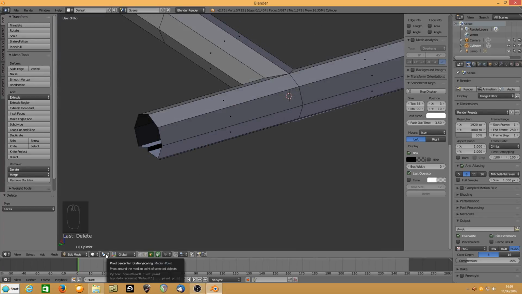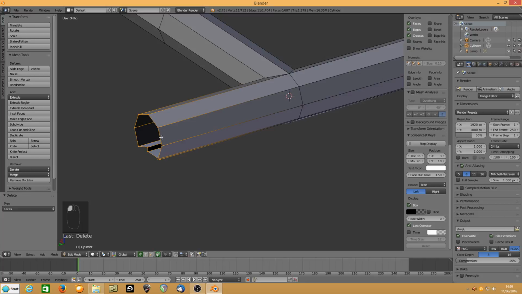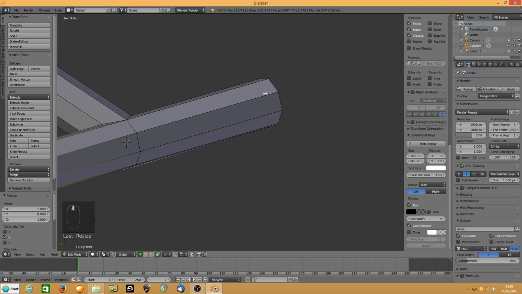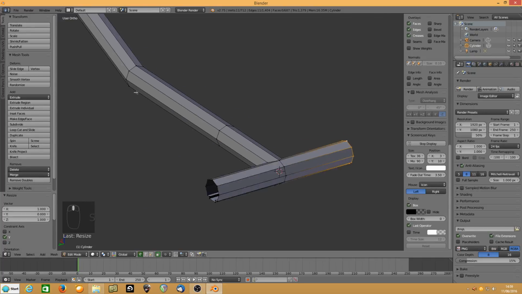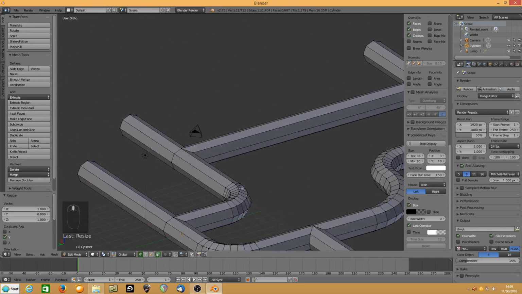Okay, we're in median point, going to edge, alt click, checking on that, I'm going to say scale Y0. Check on that, alt click, scale Y0. So all of these are going to be scaled. So alt click, shift alt click, shift alt click. Change that to individual origins, scale X0.